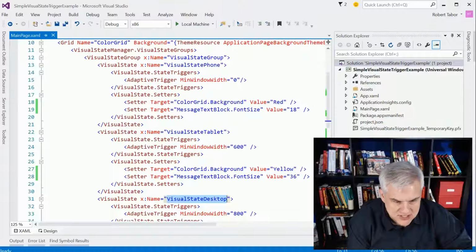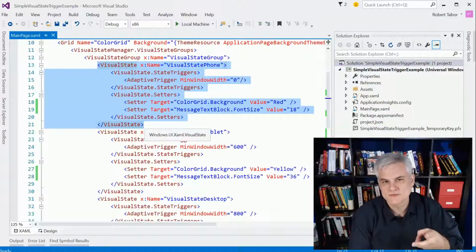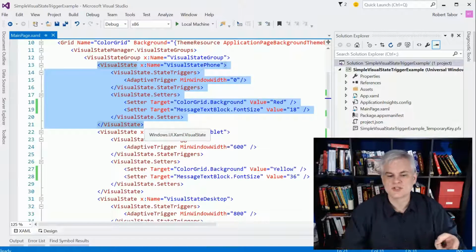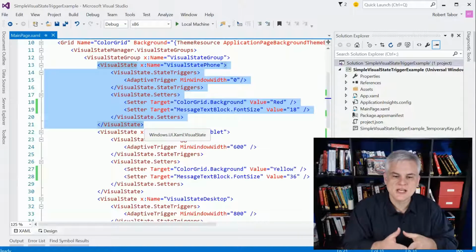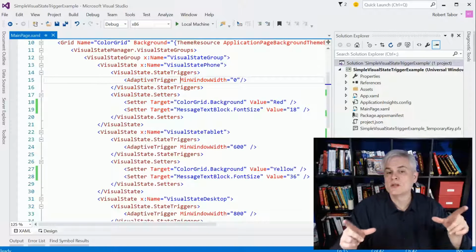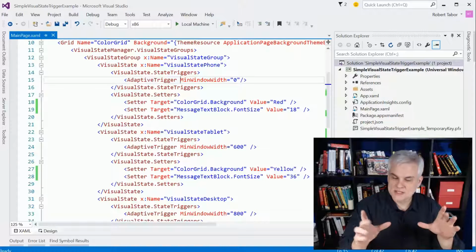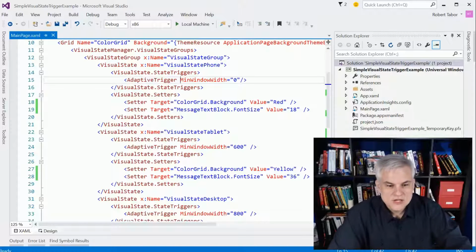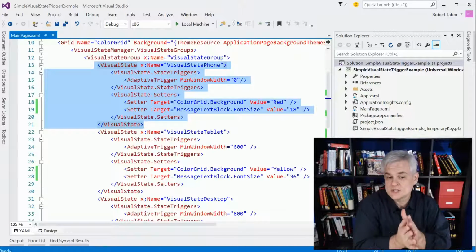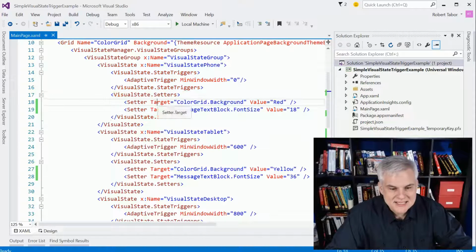We have a visual state. And a visual state is comprised of two things. First of all, a series of triggers and then a series of setters. So a trigger is essentially, in this case, either the minimum window width or the minimum window height that once it's achieved will trigger this particular visual state. So once that state is triggered, then it applies these setters.